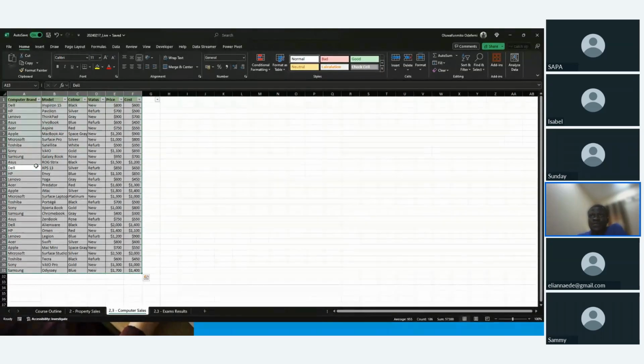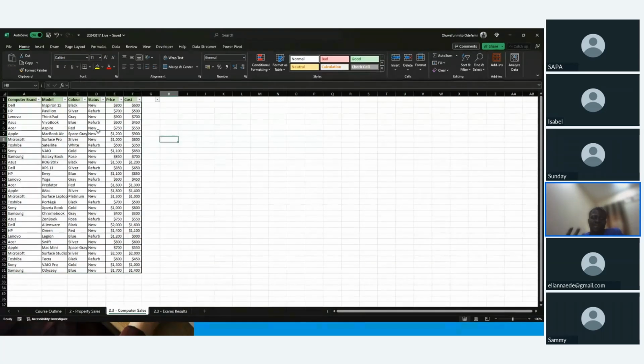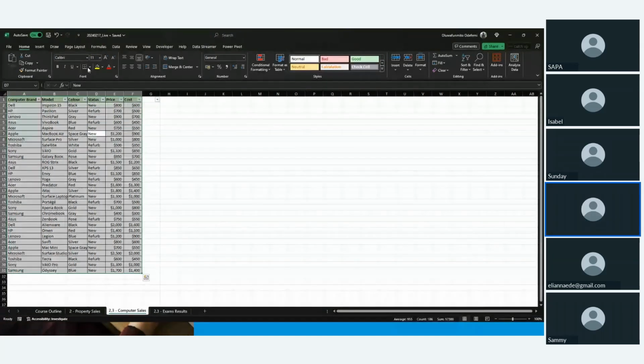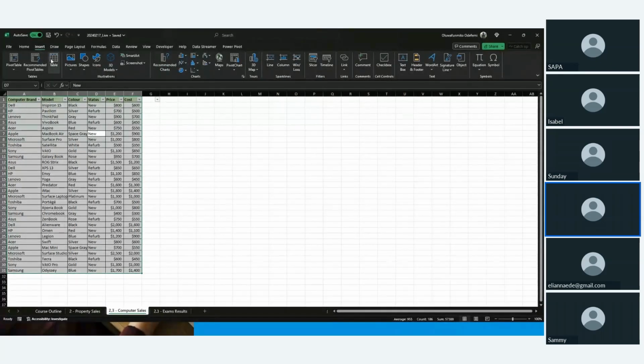Now, typically, every time I'm going to start, I like to introduce the idea of tables. A table is basically a structured rectangular array of data. And in Microsoft Excel, as a matter of fact, anytime you're analyzing, especially in Excel or Google Sheets, try to work with tables. They make your work a lot easier. So if you see here, insert table.